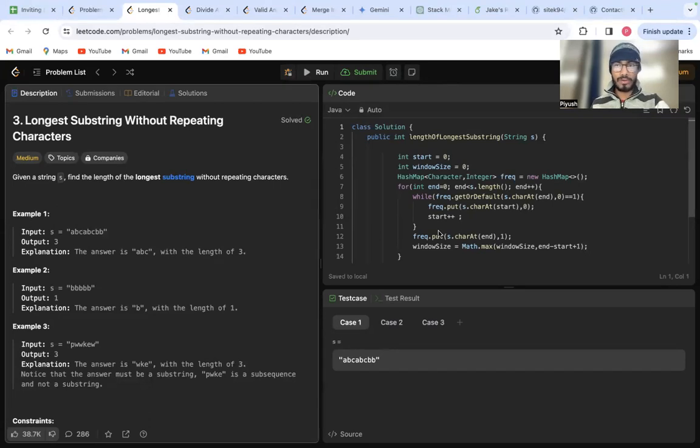Today we are going to do another LeetCode problem of medium difficulty level. The question is longest substring without repeating characters. Given a string s, find the length of the longest substring without repeating characters.